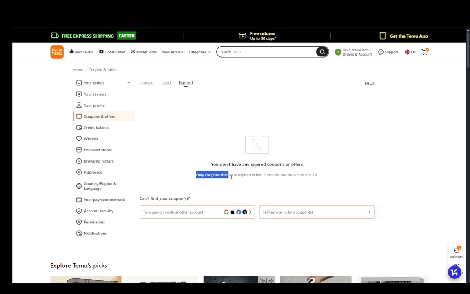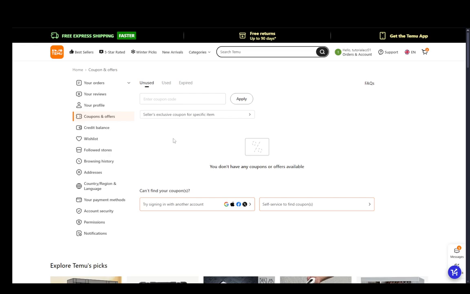And as you can see, only coupons that were expired within 3 months are shown on this list. So after 3 months, they will be deleted from this list. And as for used ones, pretty much the same is true. If you wait 3 months, they will be deleted from this list, and that is pretty much it. And yeah, that's all there is to it. You'll be able to list through them right over here, see which ones are active, which ones are unused, used, and expired, as well as enter new ones. And that's all there is to it.